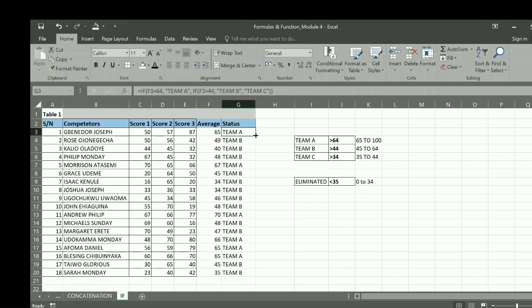Let's replicate it on other cells. Double click on this point, then you have replicated it on other cells. So now we have team A, team B, and team C. But even at this, we have not exhausted our problem, because looking at our average, there are some persons that might have below 35.